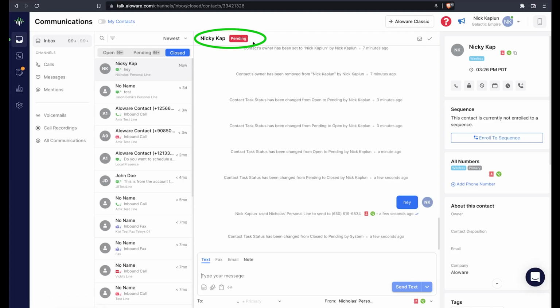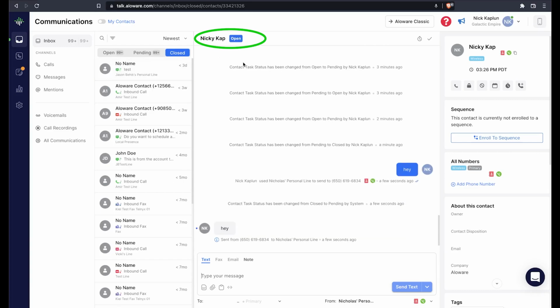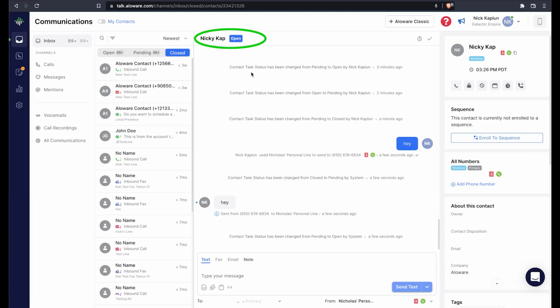If that contact responds to the agent, the communication is moved from the pending task to the open task. Agents can also manually move communication between tasks with the use of these buttons. For example, if communication with the contact is moved from pending to open, but the agent decides to close the communication, knowing that no further action is required, they can manually click on the close button to move it to the close tab.